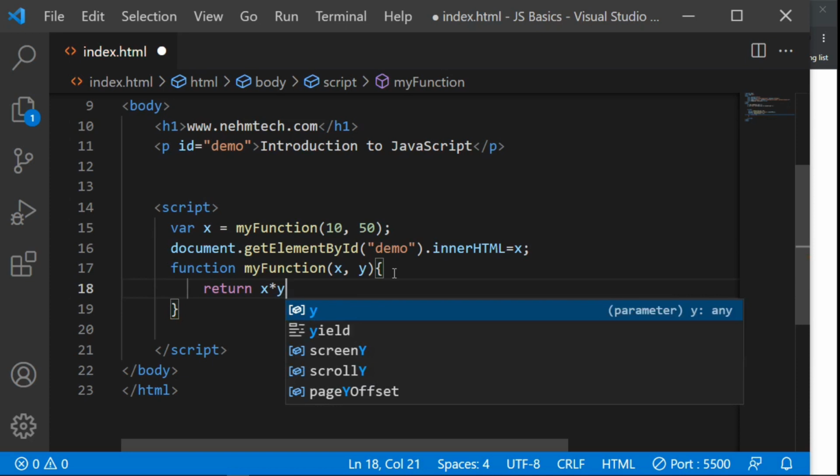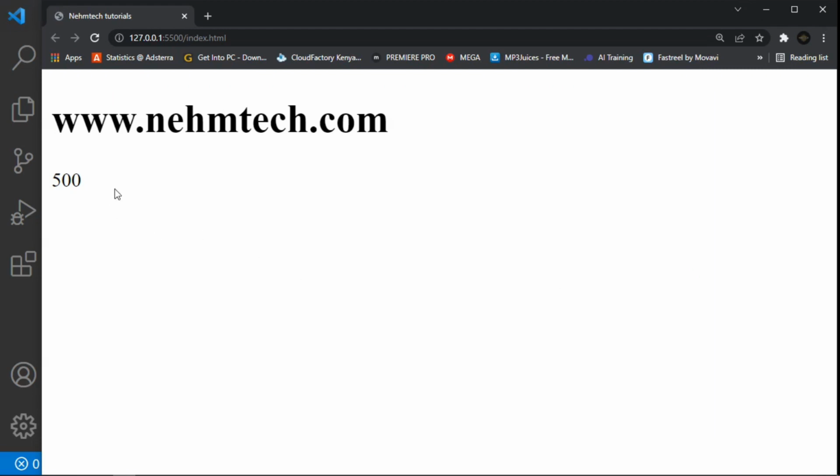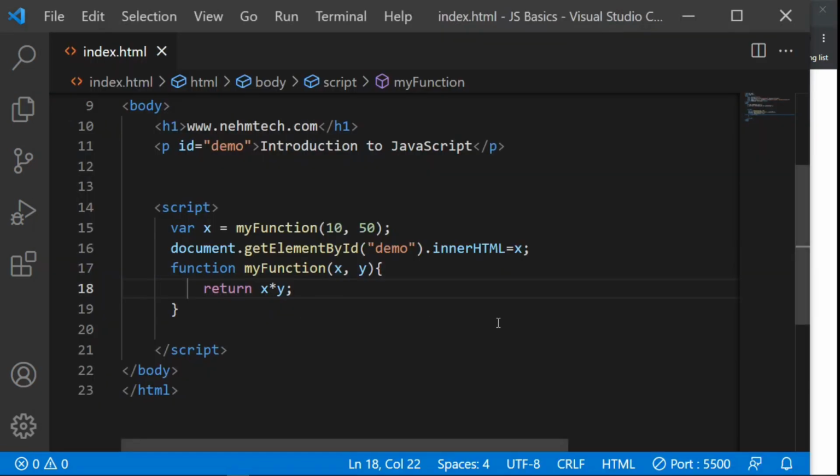So x times y, automatically it should give me, so basically x is 10 times y, that is 50, that will give me 100. Let me close first of all, and then I'll save. On the browser, guys, you see it will give me 500. So basically, these are the JavaScript functions.